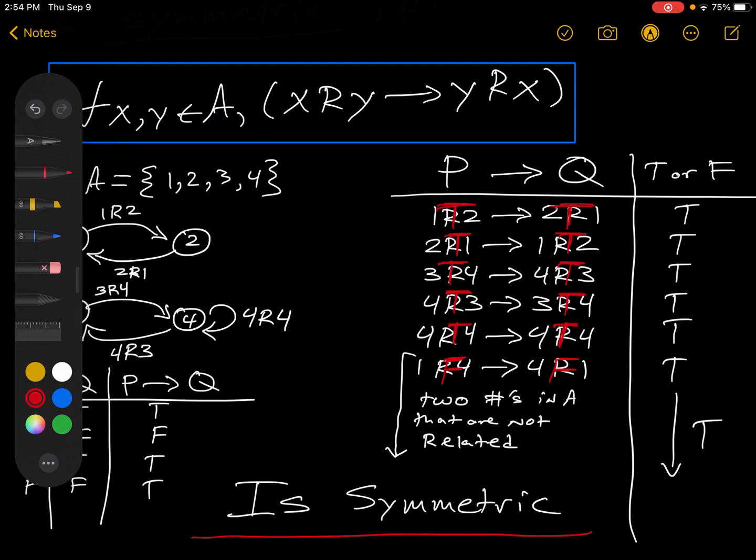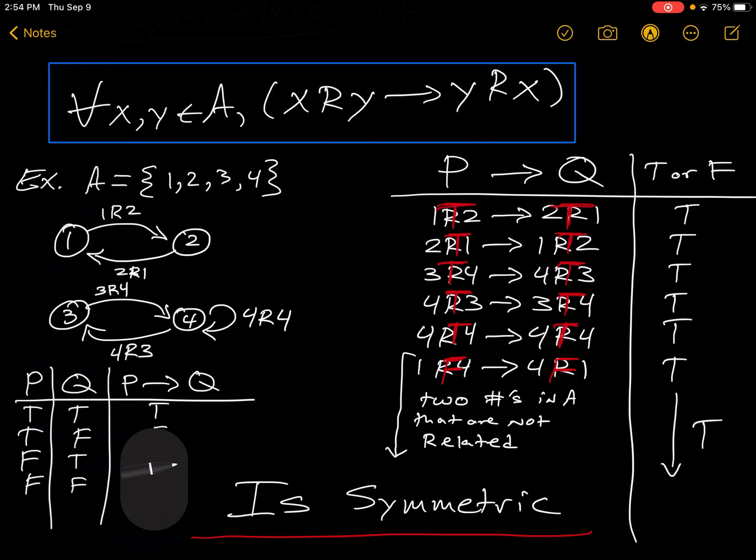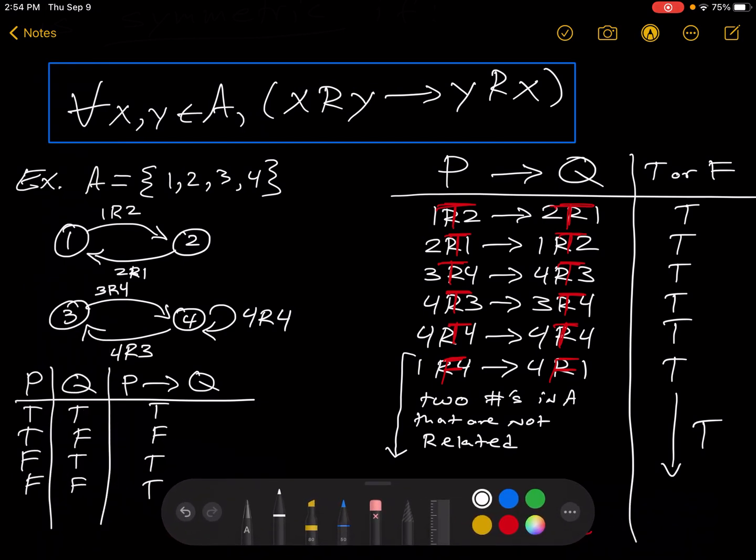But there's more that I want to say here. The first thing I want to say is that when checking for symmetry, notice what happened with all of these here. If there's no edge between something, then the P is going to be false, so then the overall statement is always going to be true. So if there's no edge between two things, you don't need to check it. You don't need to check for symmetry there.